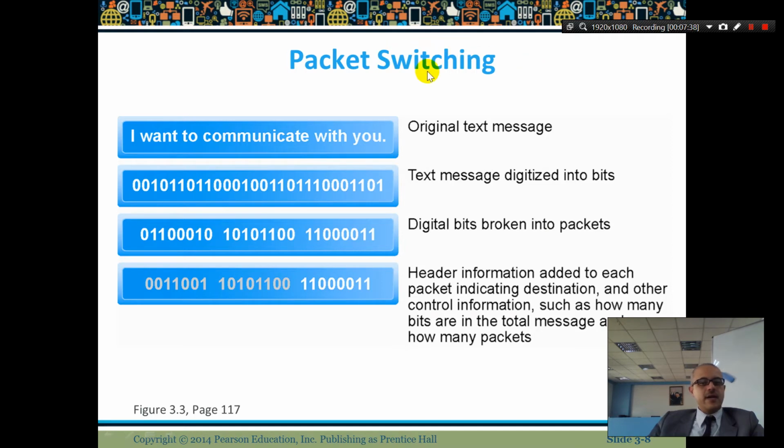This is a packet. Let's say you have this message. Let's say it says, "I want to communicate with you." Text message digitized into bits. So it will be 0, 0, 1, 0, 1, 1. All of these zeros and ones represent this message. And the computer systems will take the I, convert it into a number. Space, convert it to another number. W into another. And then those zeros and ones will become digital bits broken into packets. So maybe every 8 will be together, and then those 8 will be sent through the networks.